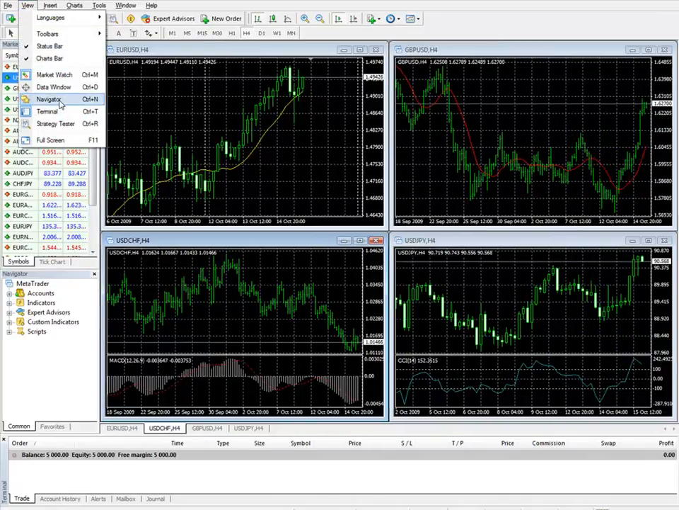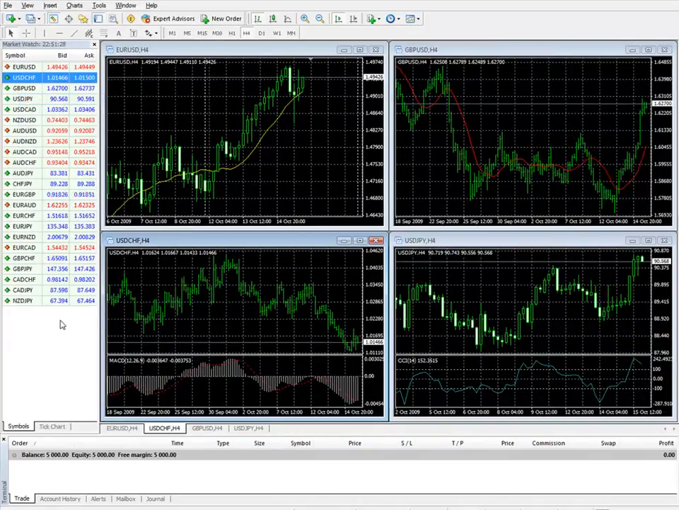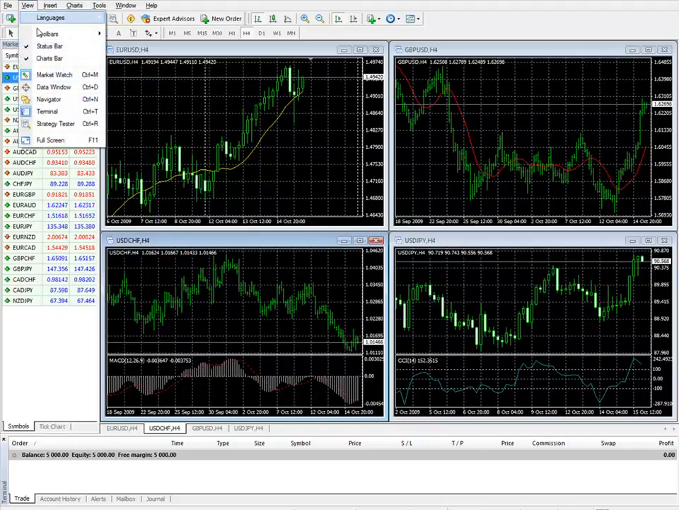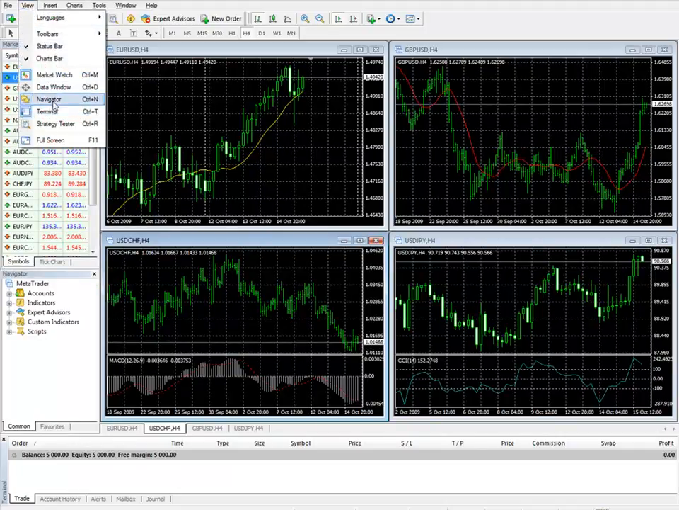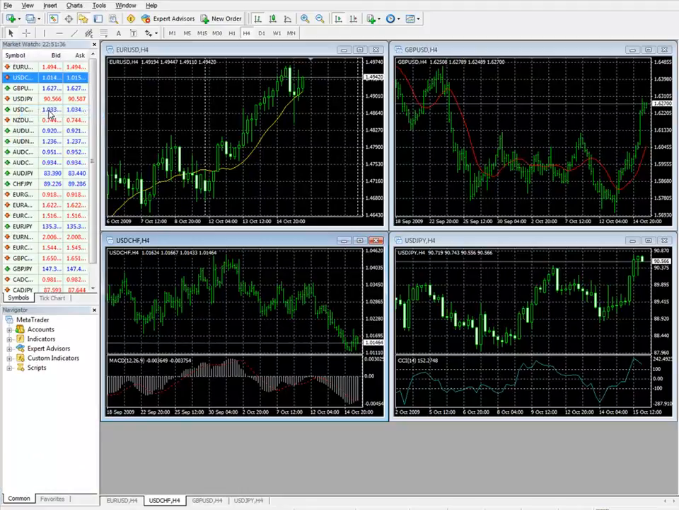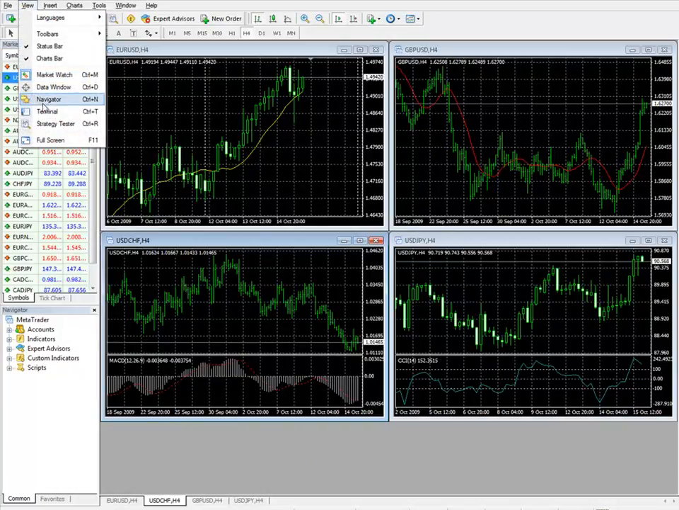Pop back over here, go to Navigator. That takes the Navigator menu down here out. T for terminal. You can see it takes that information away down here. Terminal information.